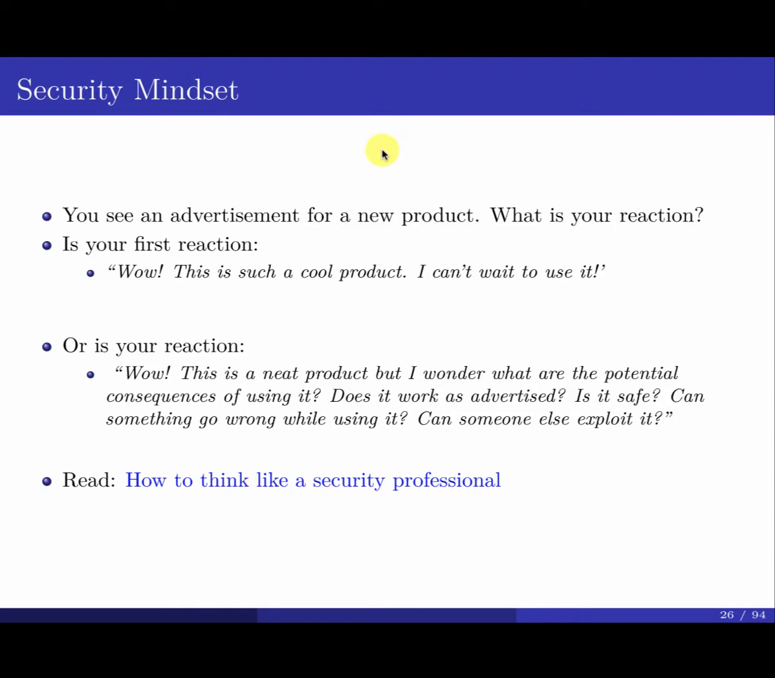Let me give you an example to understand what's going on with the security mindset. Assume that I give you an advertisement for a specific product, and then I ask you about your action. We have two different scenarios. The first one, you say, okay, wow, that's great, a cool application, I can't wait to use it. The second, I don't like this one. I need you to question.